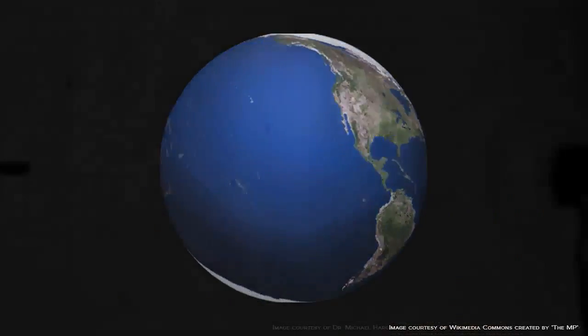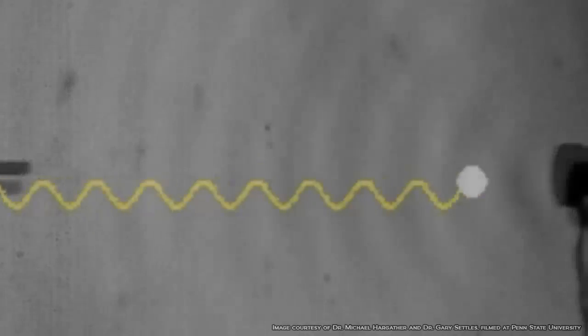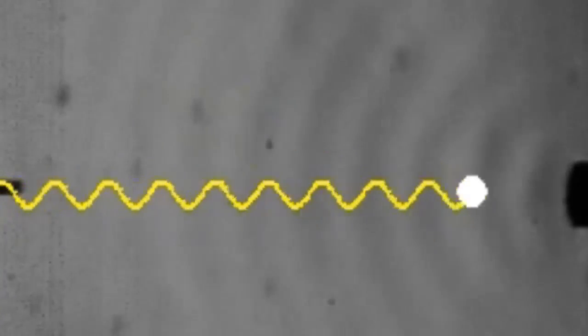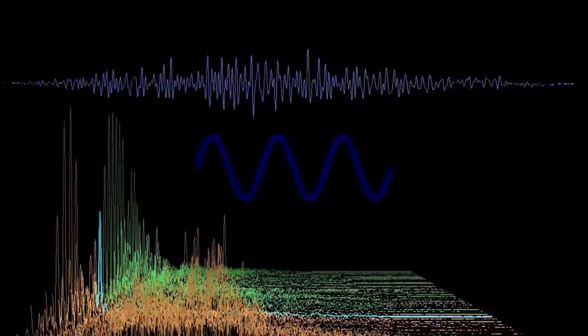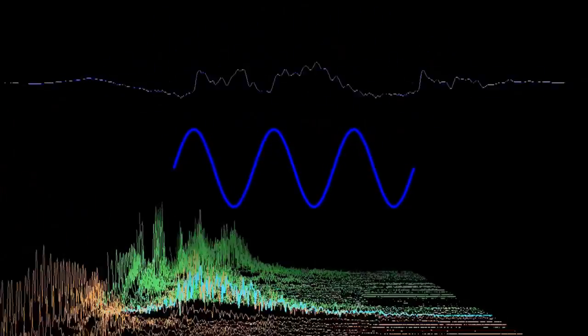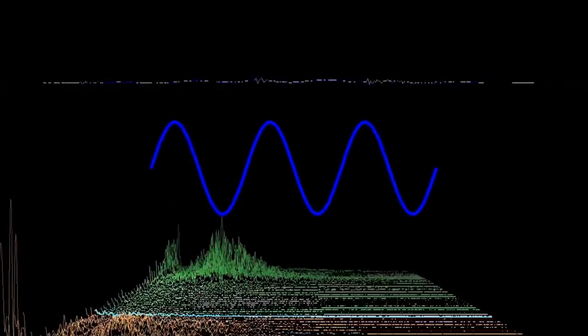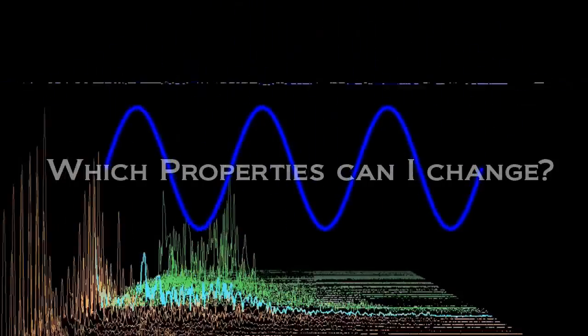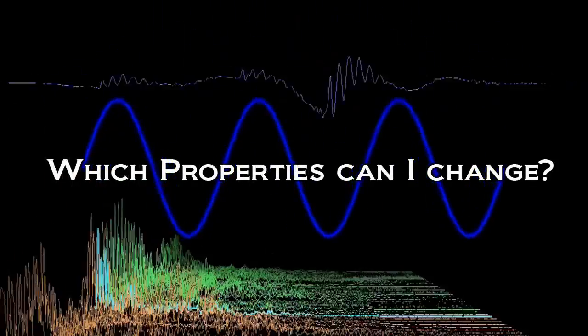Until now, we've looked at our sine wave as a signal that changes over time, like a floating ball moving up and down on the crest of a wave. I want to look at our wave in a slightly different way. I'm going to assume that the basic shape of our sine wave never changes. It always looks like a rise and fall over time. So what properties of my wave can I change?